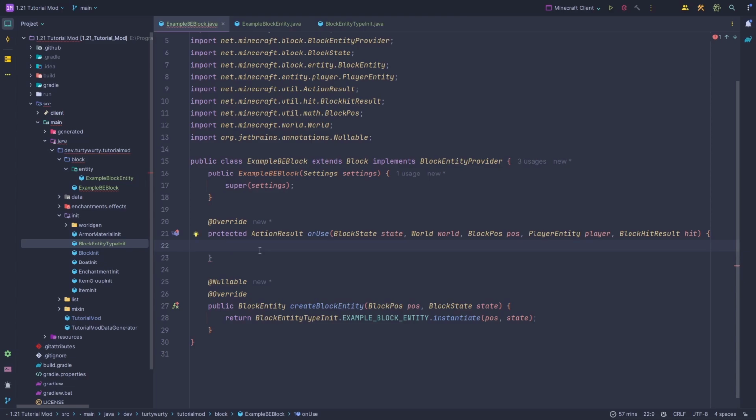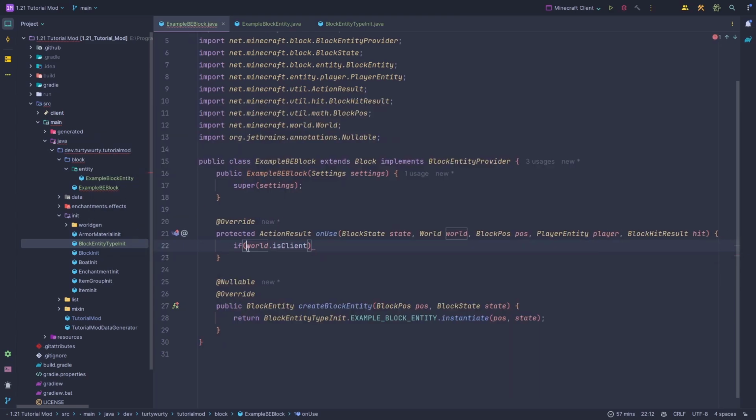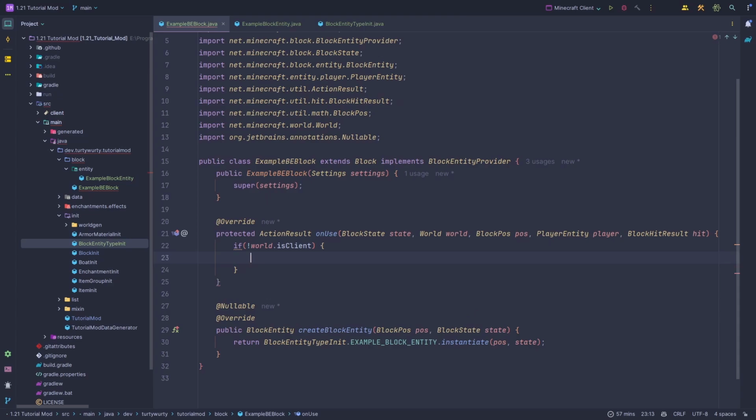The first thing we're going to do is check that we're on the server side, because we're going to be spawning a pig in our specific circumstance. To be able to do that, we need to do it server side, not client side. So to check that we are server side, all we need to say is if world.isClient, and we're just going to add an exclamation mark which will negate that. So if we are not on the client side, that means we're on the server side, then we can go ahead and do what we want.